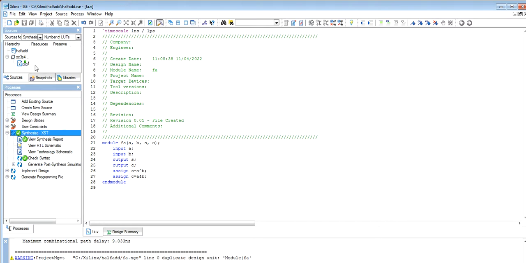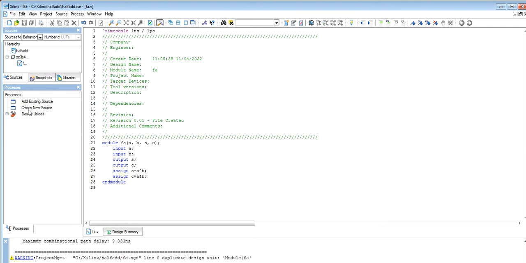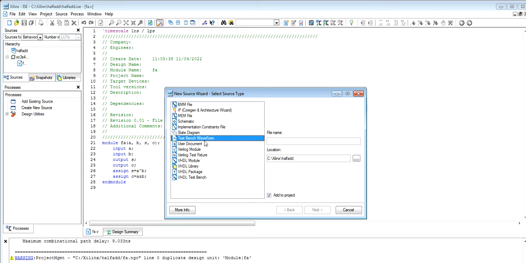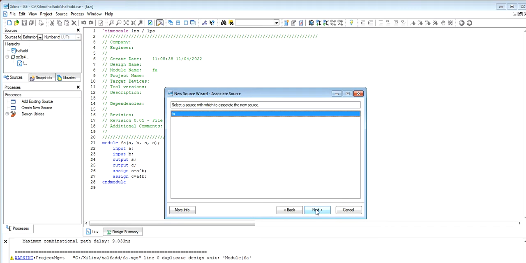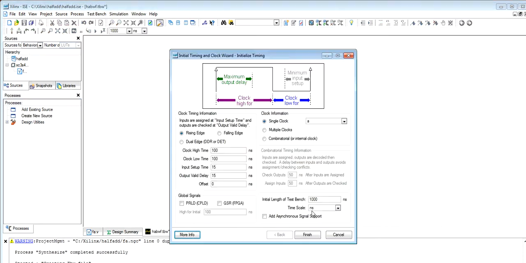So now select the behavioral model and create a new source. There, because we have to verify the output in terms of waveform, I will select a test bench waveform. Again you have to give the file name, half adder. Okay, next, finish.